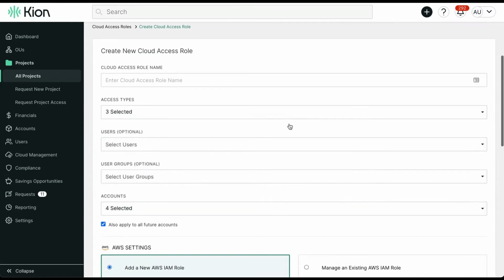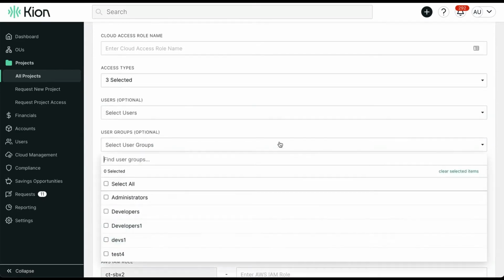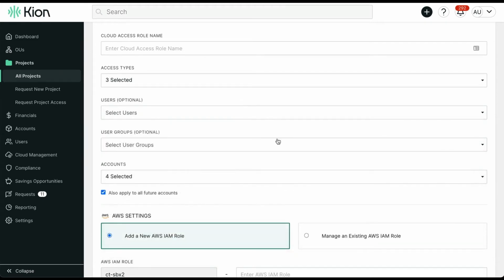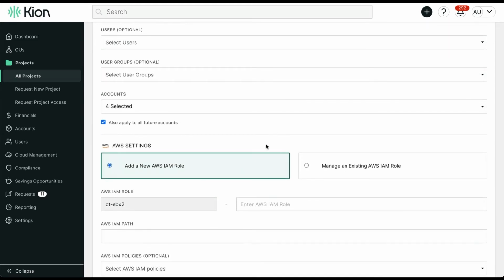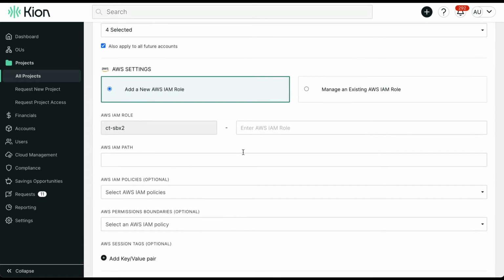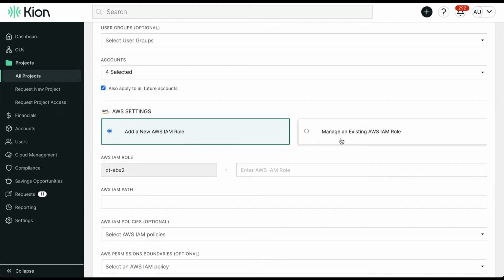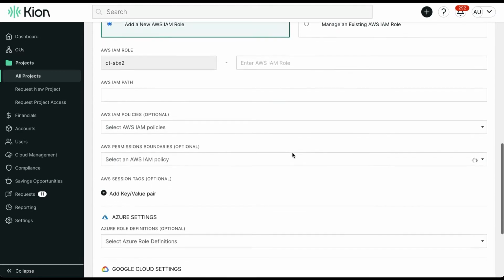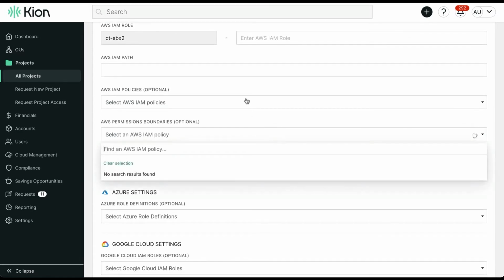You can then also choose which users or groups have access to this particular role, and then choose the additional guardrails for each cloud provider type. You then have the option to create a new role or even leverage an existing role that you've already deployed outside of Kion to be managed by Kion. So policies, roles, boundaries, and session tags can be defined for your users.